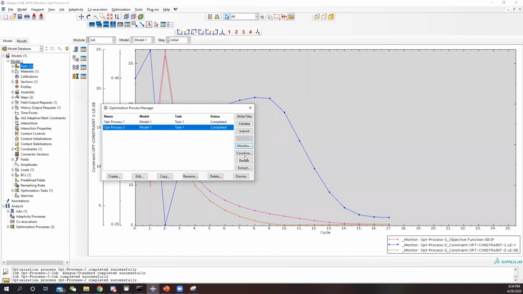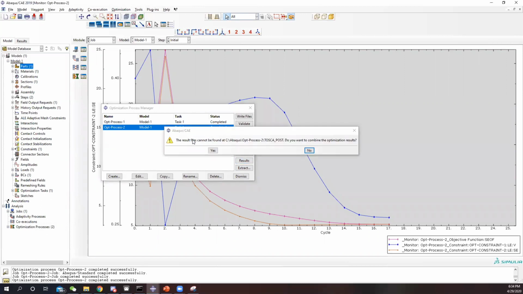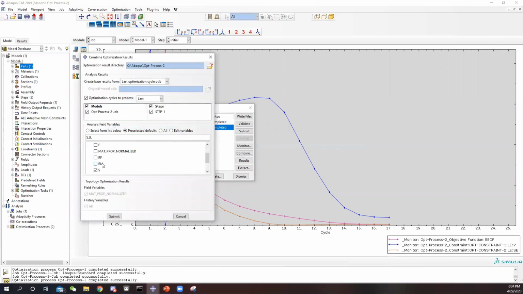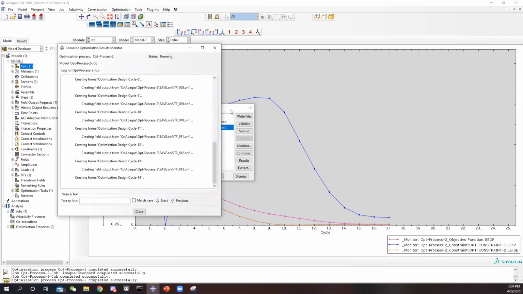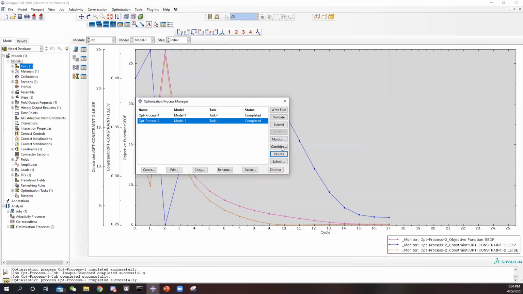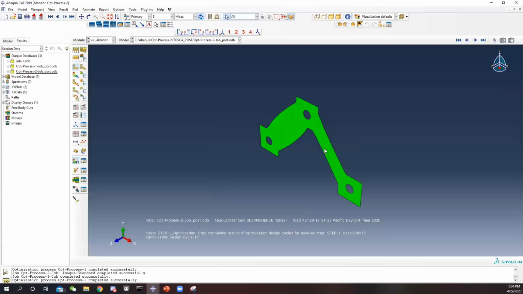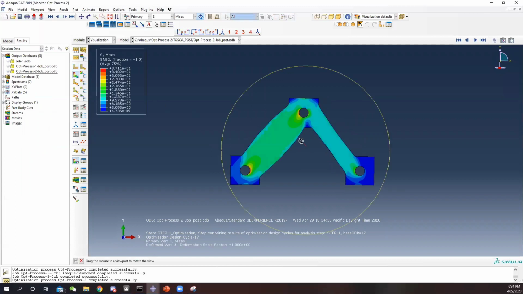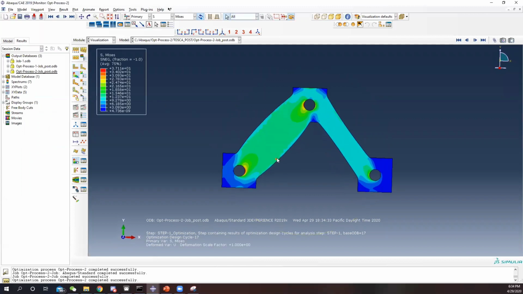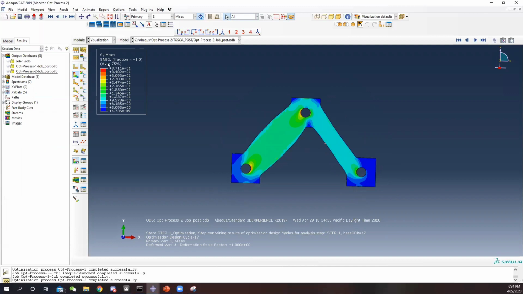Now if you want to see the result, a window pops up asking you to combine that into the MATLAB result. We can select stress displacement here, and then it will convert into an Abaqus file. And then we can see the result this time. This time, you can see that it looks way smaller than the previous result.